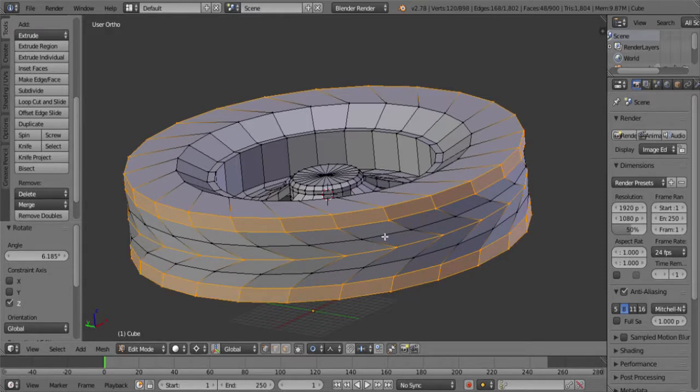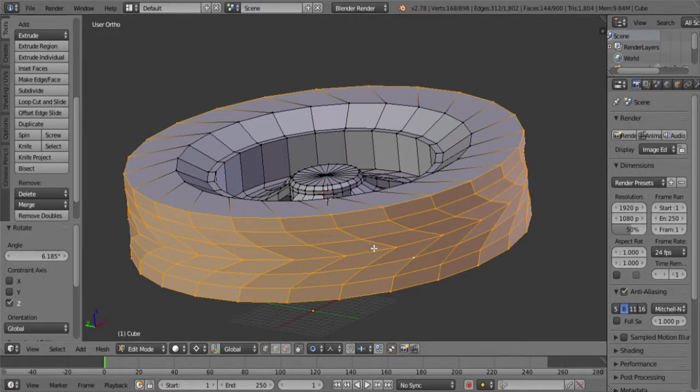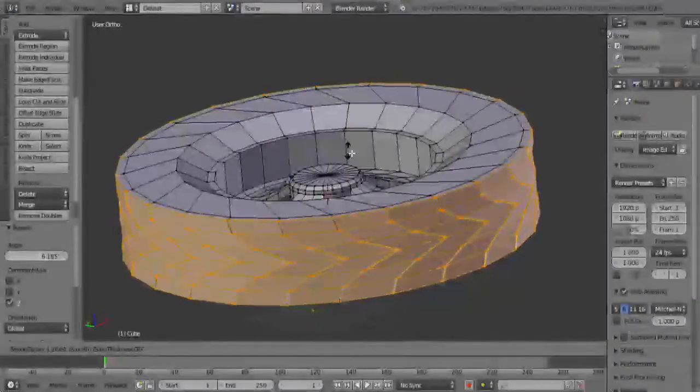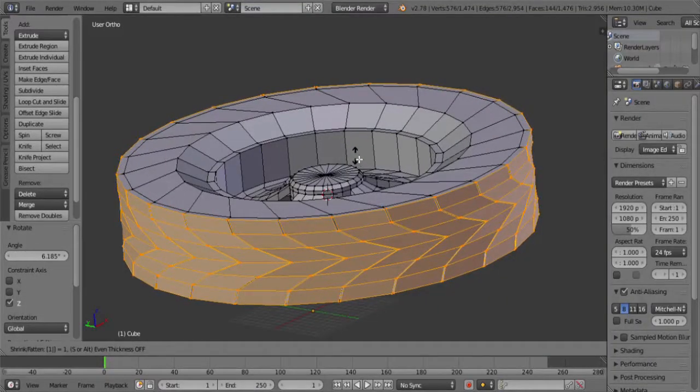Now, with these selected, I'm going to extrude these faces, but I'm going to extrude them individually. Now, how does that work? Normally you just press E to extrude. Now I just press Alt E to extrude individual faces. And just slightly, 1 is good. Enter.